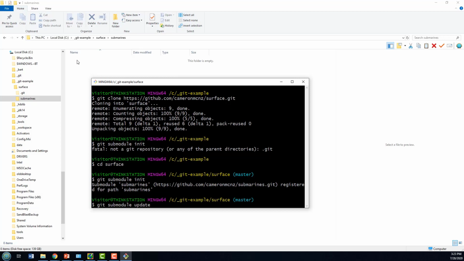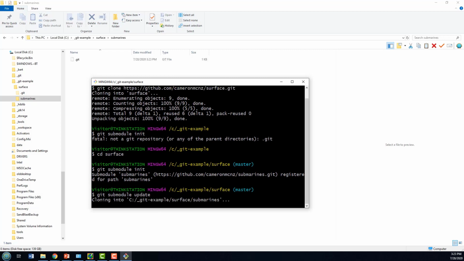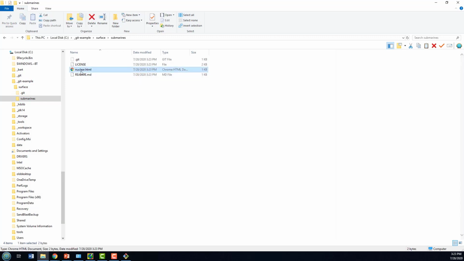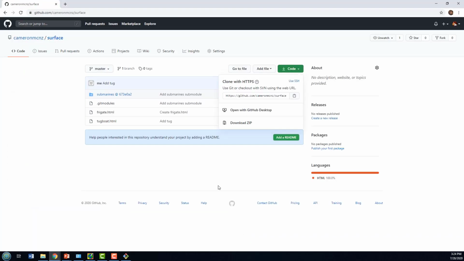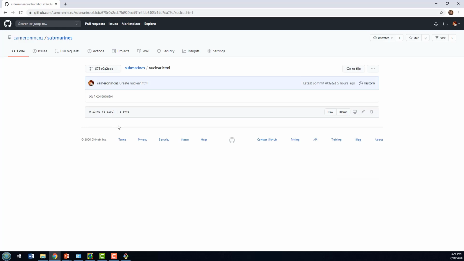And as we do that, you should see files pop up here inside that submarine folder. Hopefully we'll see that nuclear.html file. And there we go. We've now successfully brought in not just that Surface repository, but we've brought in submarines as well. And there's that nuclear file, which we can confirm was actually part of that submarine submodule. And there you go. That's how easy it is to just clone a project and subsequently clone the submodule. It's git clone, git submodule init, git submodule update.